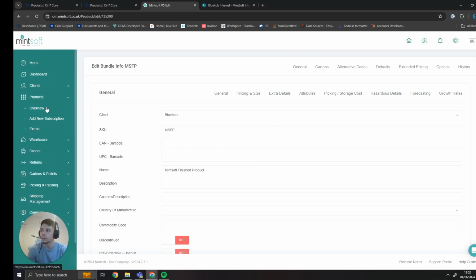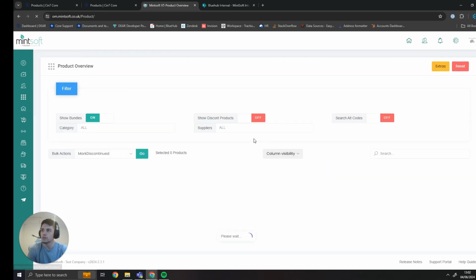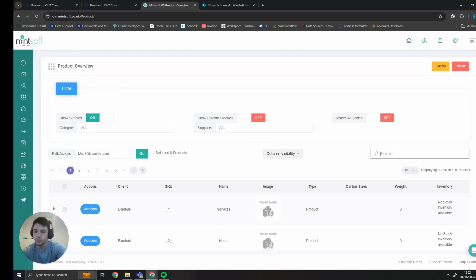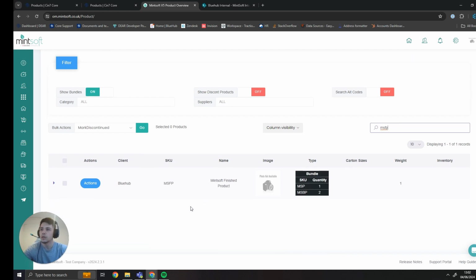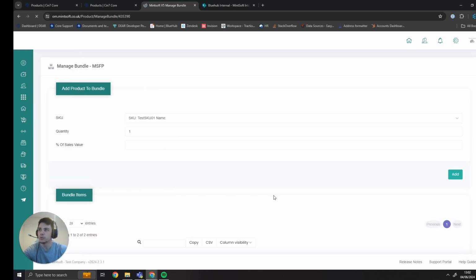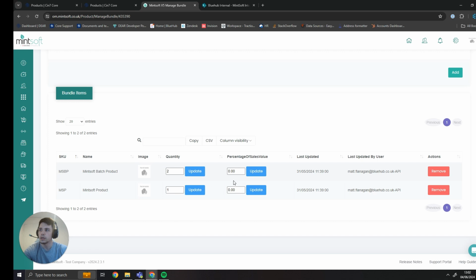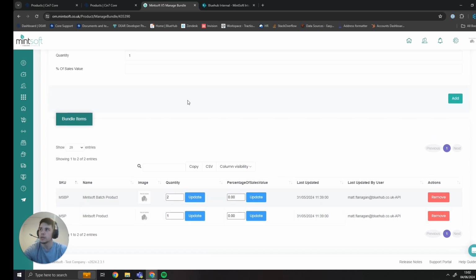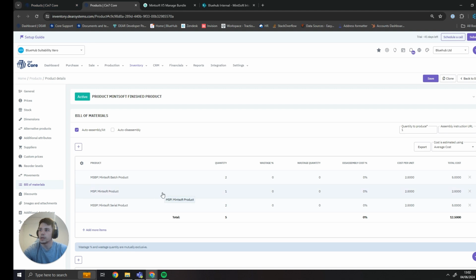But if we go into our products now and we go back into the overview to look at this product one more time, or this bundle, we can click on the actions here and manage bundle, and this is what then gets created by the integration. You can see here that we have Mintsoft batch products being produced and Mintsoft products being consumed, sorry, to make this product. And that is also going to be the way that looks and feels within Cin7 here as well.